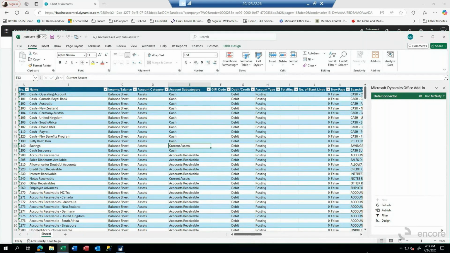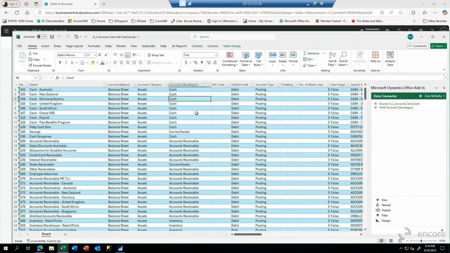So inside here, I can hit refresh. And I'm just refreshing the data. And you'll notice inside here that the savings account is listed as current assets instead of cash. So inside here, this is just a spreadsheet. So I can do whatever I want in here. So I'm going to type in the word cash, like so. And down here, I'm going to go Control C, and I'm going to go Control V, and I'm going to put in accounts receivable. There we are. Perfect. No problem. So then what I can do is I can hit publish.